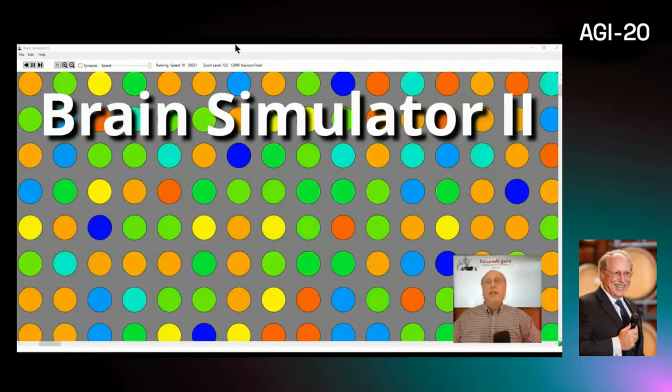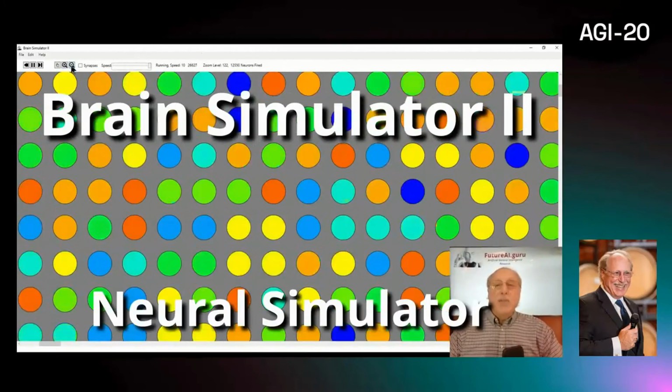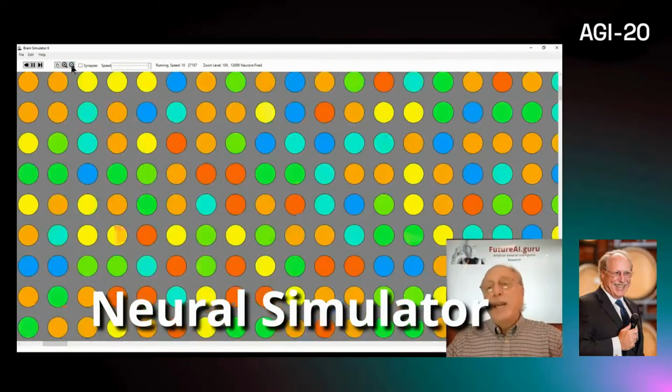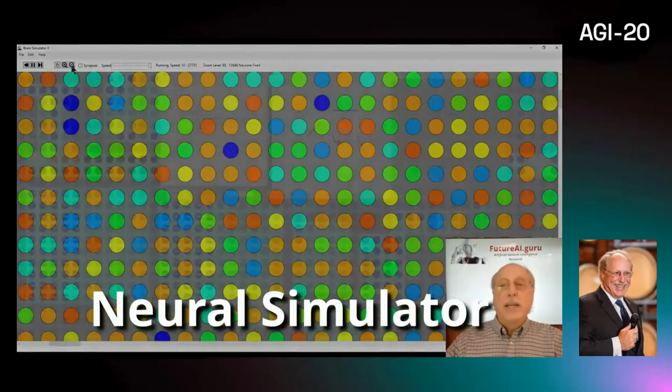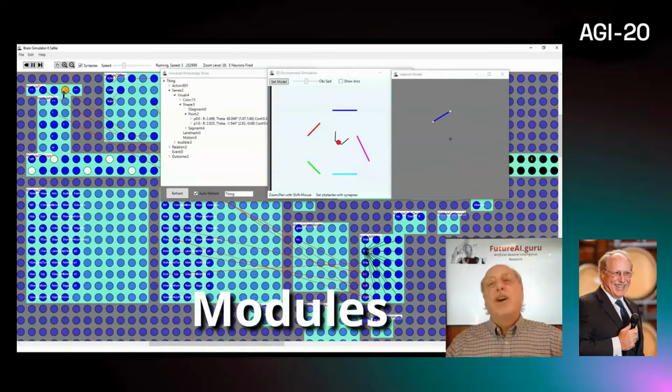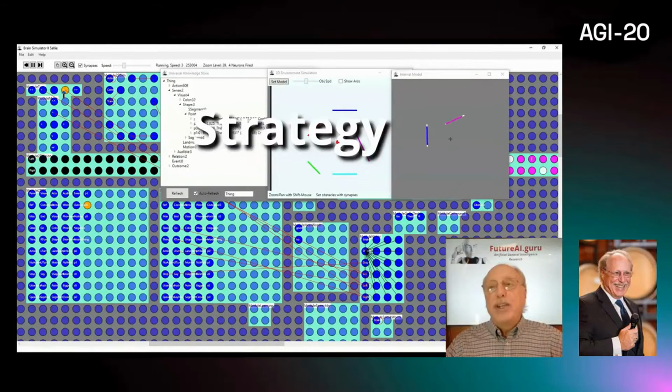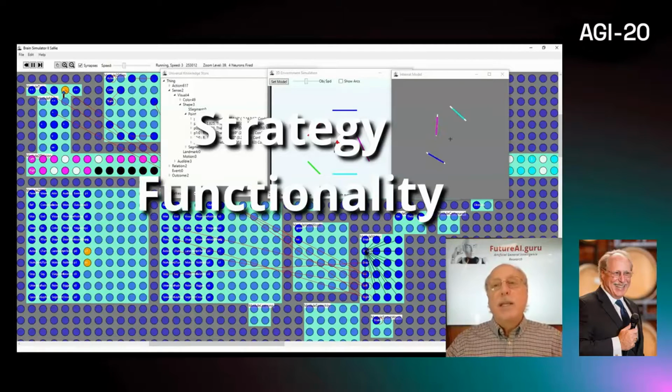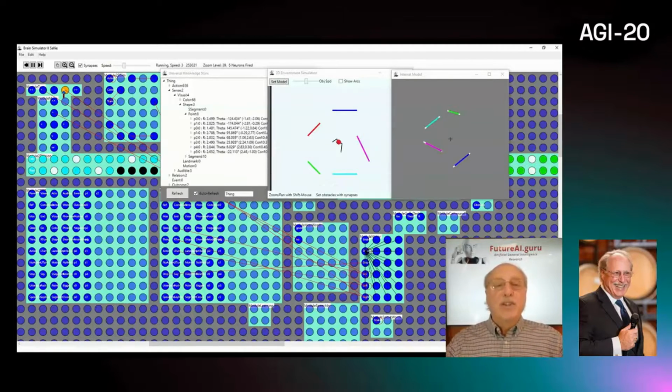It's a spiking neural simulator with the added ability to easily create custom modules which can perform any desired function. In this video, I'll describe the project strategy, the software functionality, and the current test applications in the project.